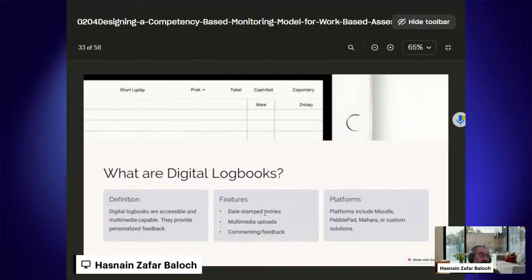Date-stamped entries, and we can even allow multimedia uploads, videos or images, or a lot of other documents, as evidence of their learning and performance. And we can comment on their submission and give them feedback. There are several other platforms I need to mention, like Moodle, PebblePad, Mahara, or custom solutions like HPrime. I will be sharing that at the end.